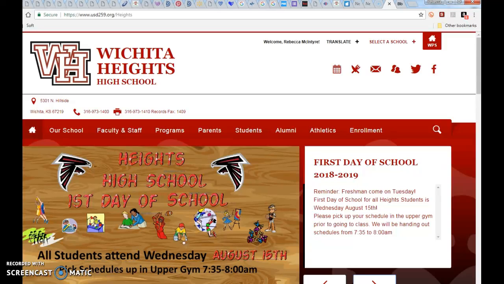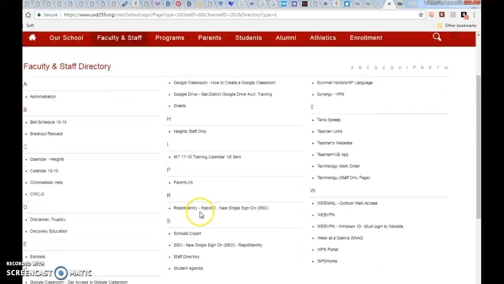Okay, to create a bookmark for Rapid Identity, you can do that from our Heights webpage. Go to Faculty and Staff. Click on the Rapid Identity link.